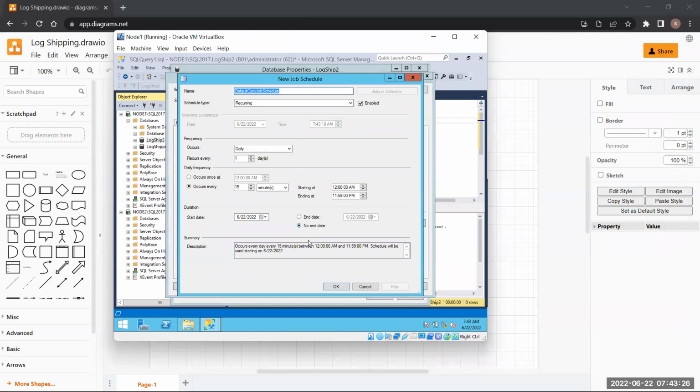This is also going to occur every 15 minutes. Right? This is also going to work exactly the same as the backup job is going to work. Every 15 minutes, there will be a copy job. But how is this supposed to work, Siddharth?